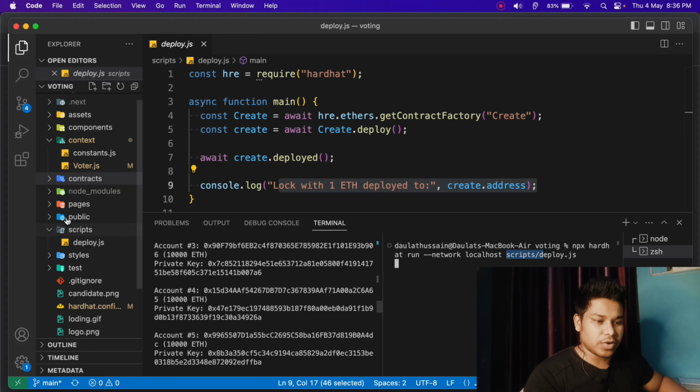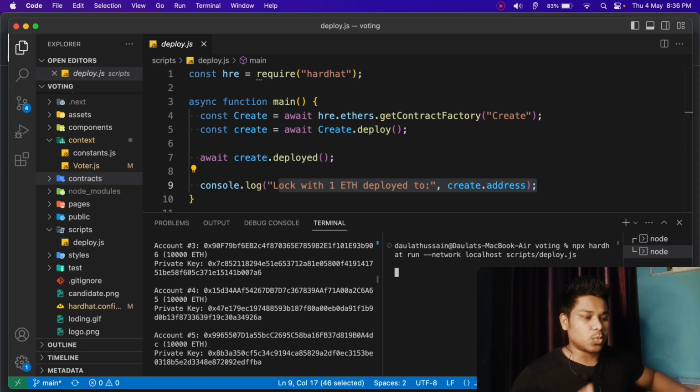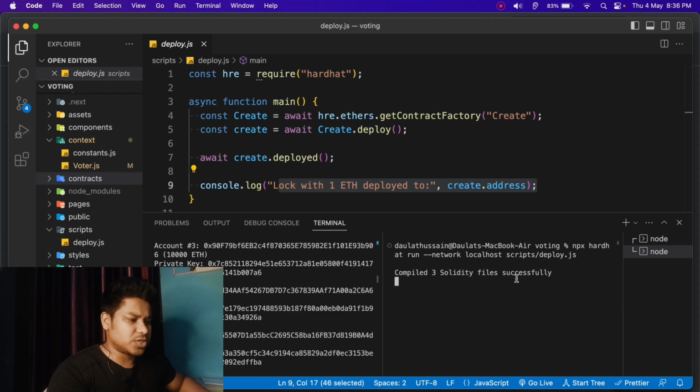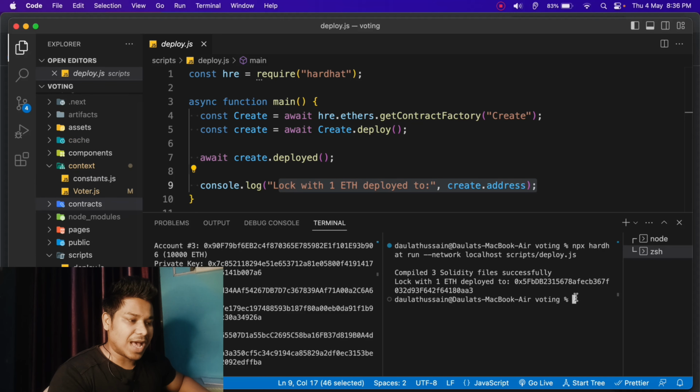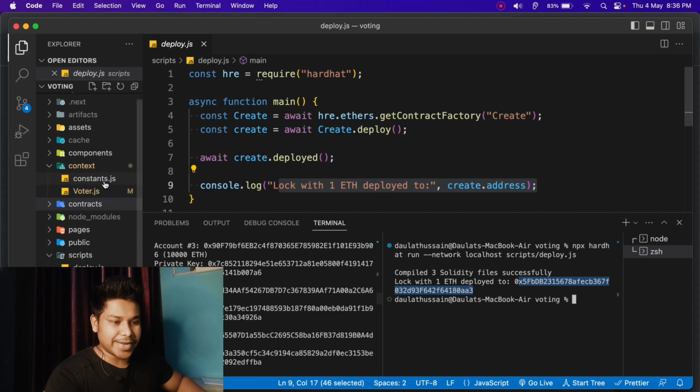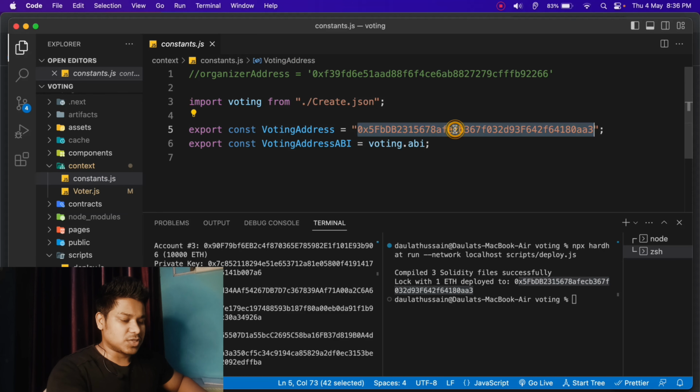And here we have the script. This is the scripts folder, and in that we have deploy. All you have to do is hit enter. Once you hit enter, it's going to deploy your contract locally, and you will get the address of the particular contract. So just wait. You can see it's compiled successfully, and we got the address of this contract. Simply copy that one, come back here in the context, and paste it here.